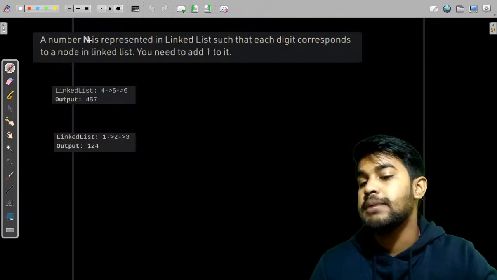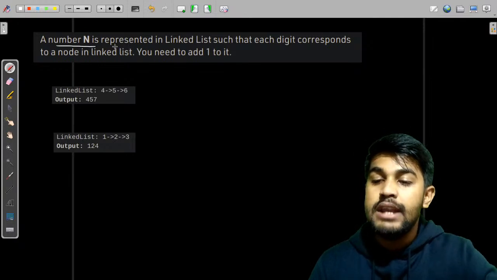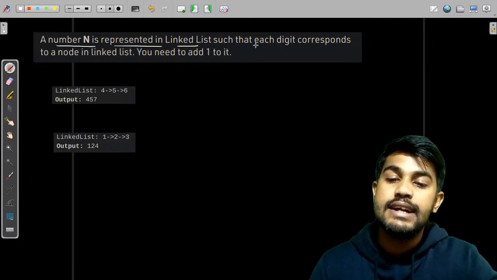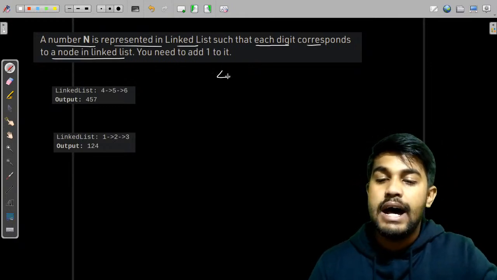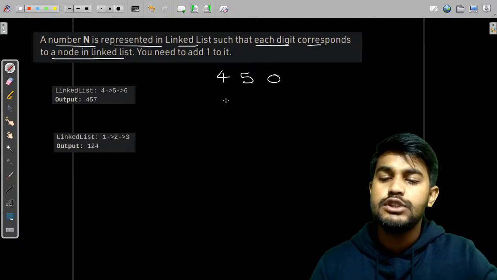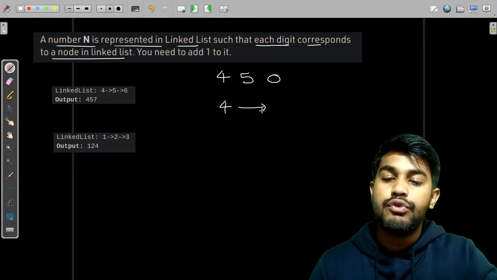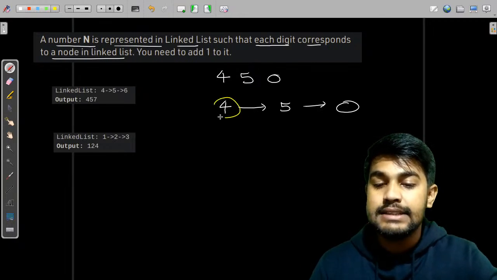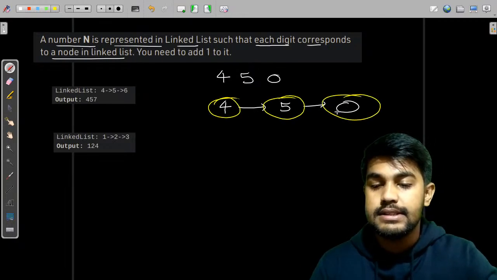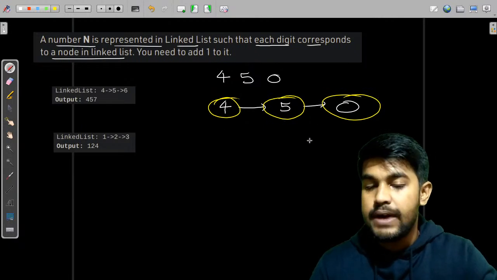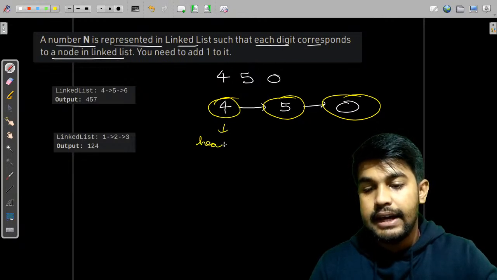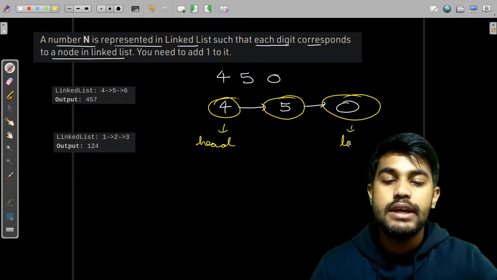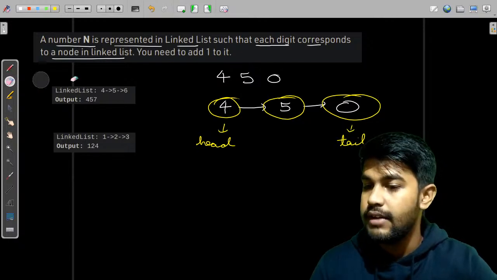Now let us look at the problem statement. A number n is represented in a linked list such that each digit corresponds to a node in the linked list. So suppose I have 450. So 450 would correspond to 4, then 5, then 0. If we want to analyze it as a node, then we can just make it like this. So 4 would be pointing to 5, 5 would be pointing to 0, and this would be the head of the linked list, and this would be the tail of the linked list. Fair enough, this is how to proceed.